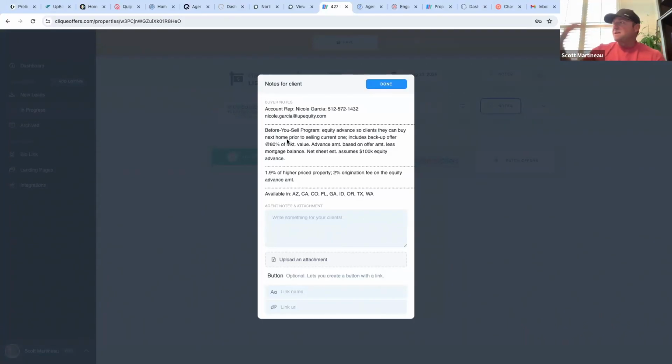So this is explaining that it's a buy before you sell program, and there's a little bit of blurb right in here. And the biggest thing is that it's telling you which markets it's available in. So for some of y'all, like I'm out of the Atlanta market, these programs work in Georgia, like all of these programs work in Georgia.